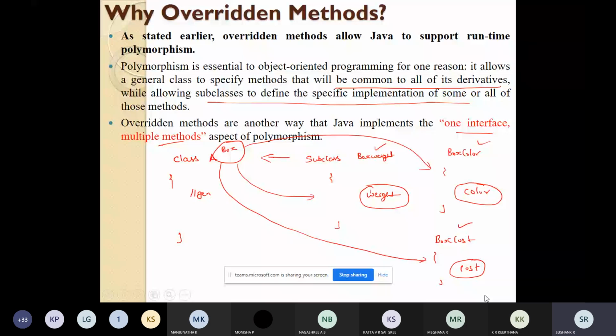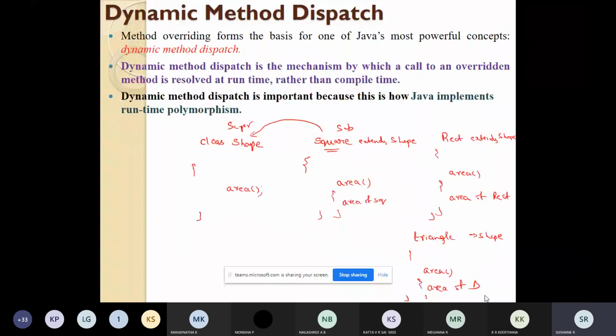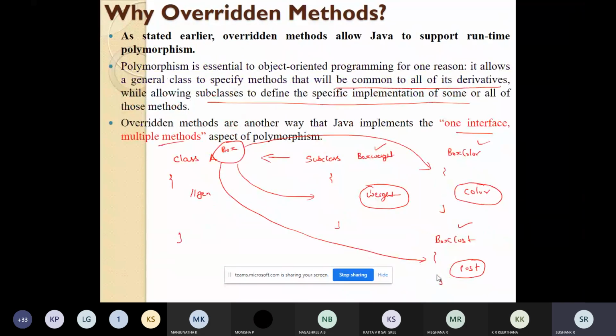So this is the usage. In these scenarios, the overridden method will be useful. The function name is the same in the superclass and subclass, but the implementation is different. Here it is the generalized one, but here it is specific. Here you are finding the area of a square, here the area of a rectangle, here the area of a triangle. So this is a practical example of using method overriding.